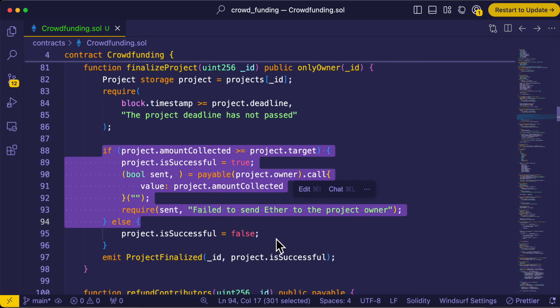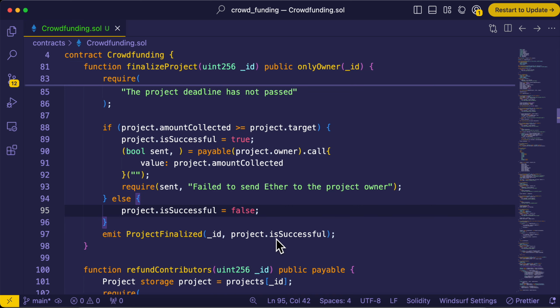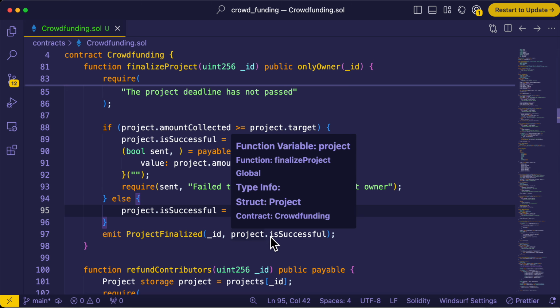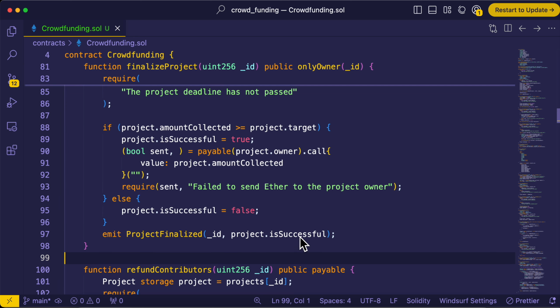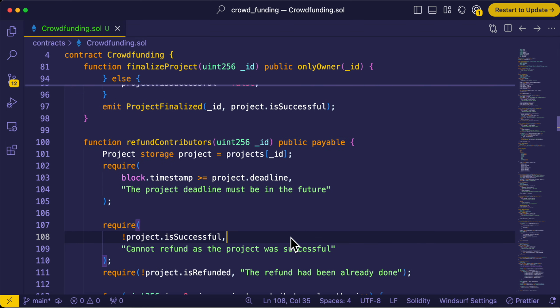If it is not successful, then it is false. Then at last, the emit of ProjectFinalized, with the ID of that project and project.success, meaning that it actually emits an event with the project ID and the status of that project, whether it is successful or not. So now the next stage is, if the project is not successful.